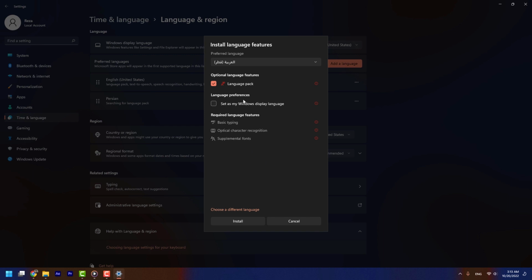And in this one, Language preferences: set as my Windows display language. What is the meaning of that? When you enable this one, all of the things you see in Settings and other parts of Windows are in English, right? When you enable this one, it will be Arabic, like this. If you want, you can enable it, but if you don't want to, you can disable that.